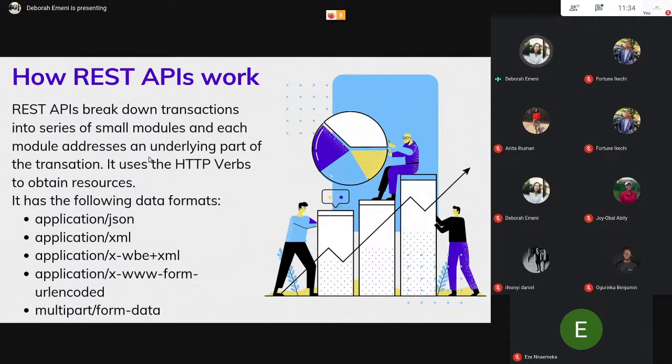So as a backend developer, you're going to create an account for this user, and you have to ensure the user's account is created before the user can access resources on that application. That is what you do as a backend developer. You're going to use REST APIs, which help you to break down these transactions into a series of small modules. Each of these modules, like creating an account for a user, is one module. It's going to be in one particular module on your API.